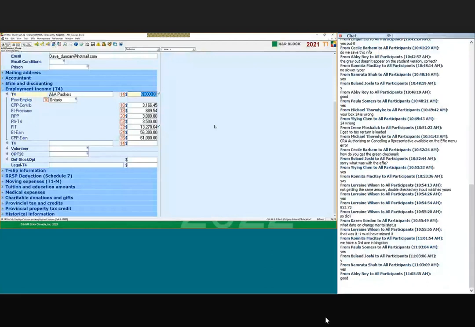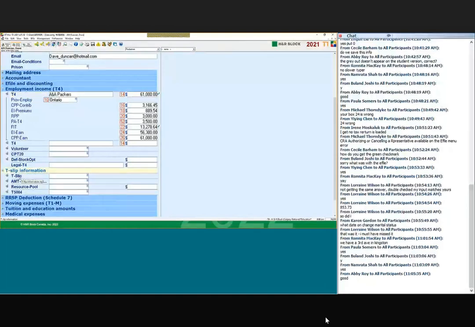Dave didn't work the first part of the year. His only income was EI benefits. So now we're going to enter in some EI benefits. So it's not on the T4. We're going to go to the T slip. I mentioned to you that the software is preset with certain ones that come up right away, and so the T slip's already there. So let's open up the T slip.